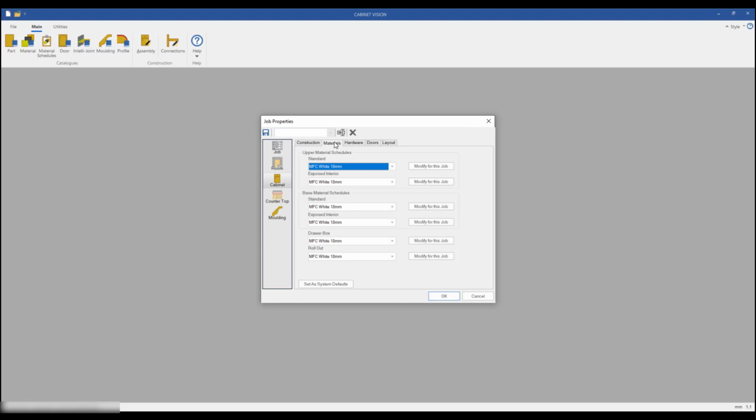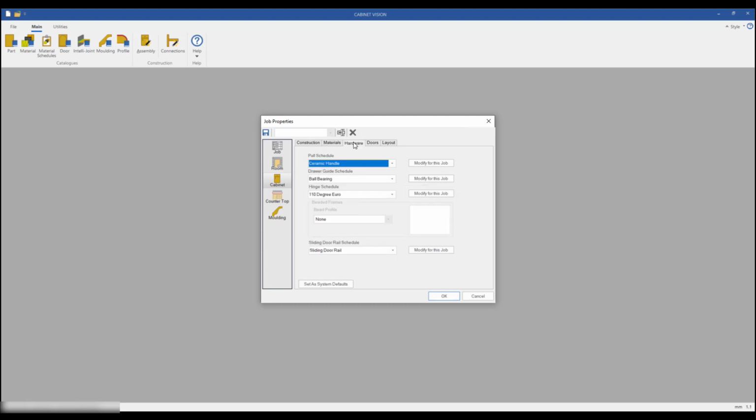Over to the next tab, hardware. The pull schedule determines what door and drawer pulls or handles are applied to our cabinets. Drawer guide schedules selects our preferred drawer guides. Be careful to select appropriate guides based on the drawer box construction you have picked.